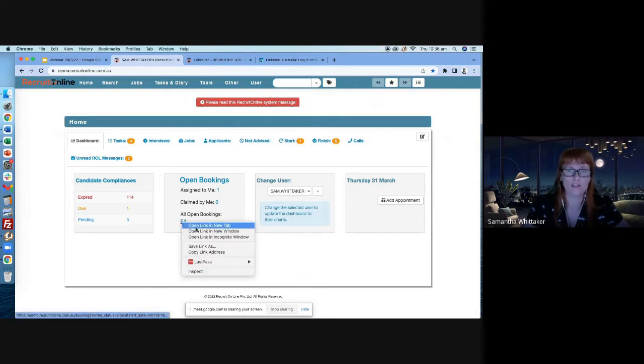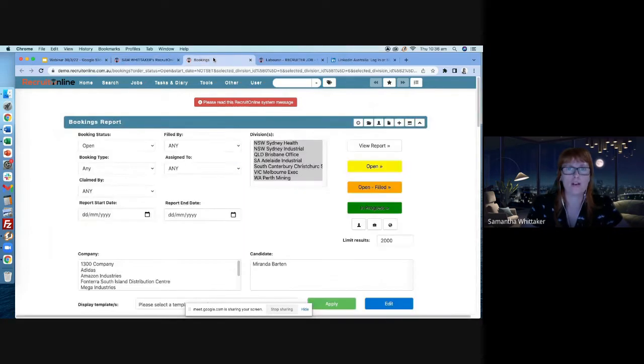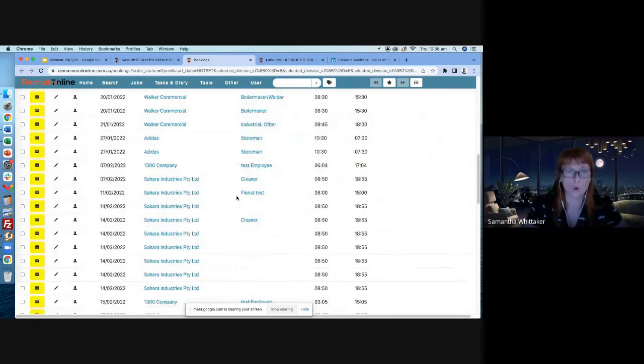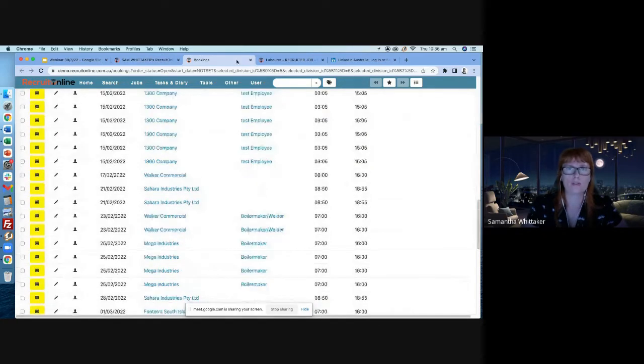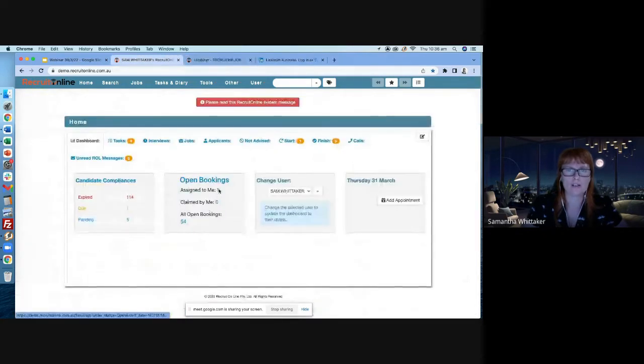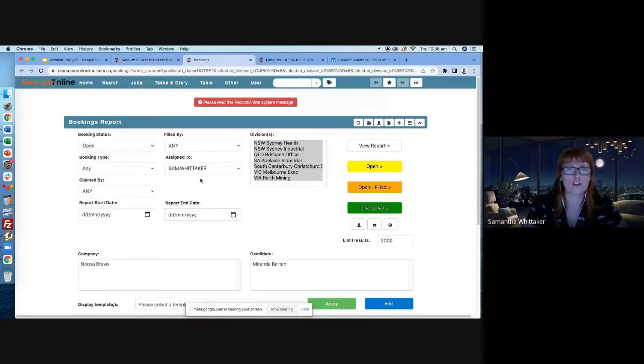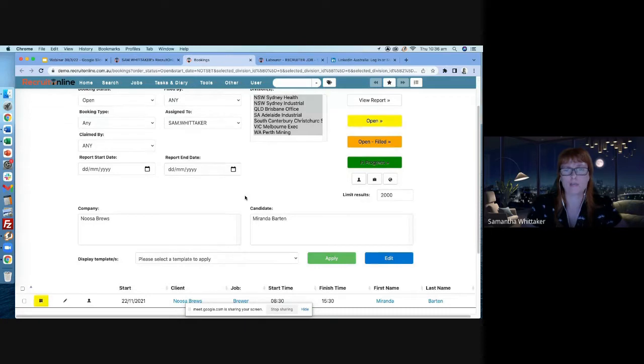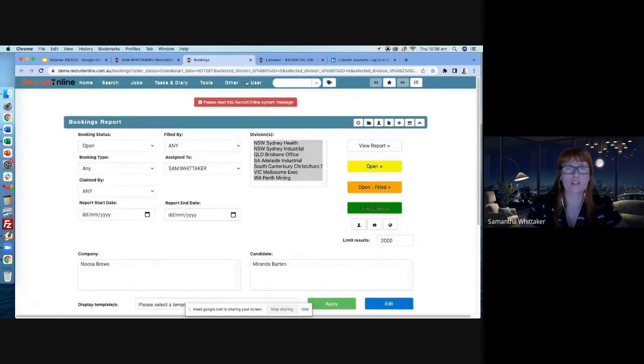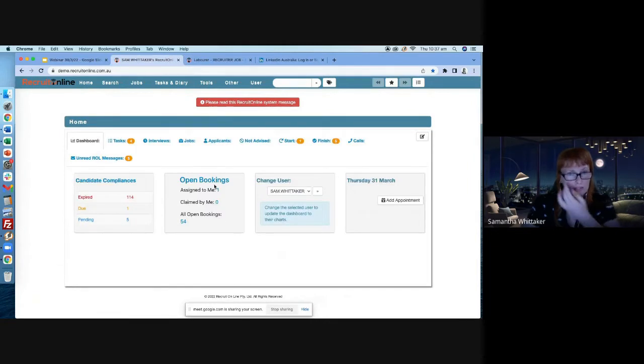If I click on this one, I'll open it in a new tab. This will show me all of the open bookings. If I click on this one, assigned to me, it'll show just the ones that are assigned to that particular user. So it's really good. It saves you having to define your filters up here, and it's a really good snapshot to show you what current bookings you have at any particular time.